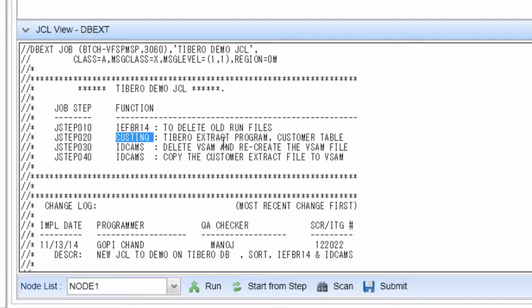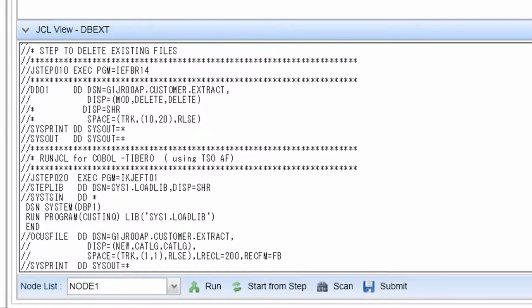And step 30, we are actually deleting the previous existing VSAM file and recreating an empty VSAM file. And step 40, we are just copying the extract from step 20 into this VSAM file. So let's look at the actual JCL.